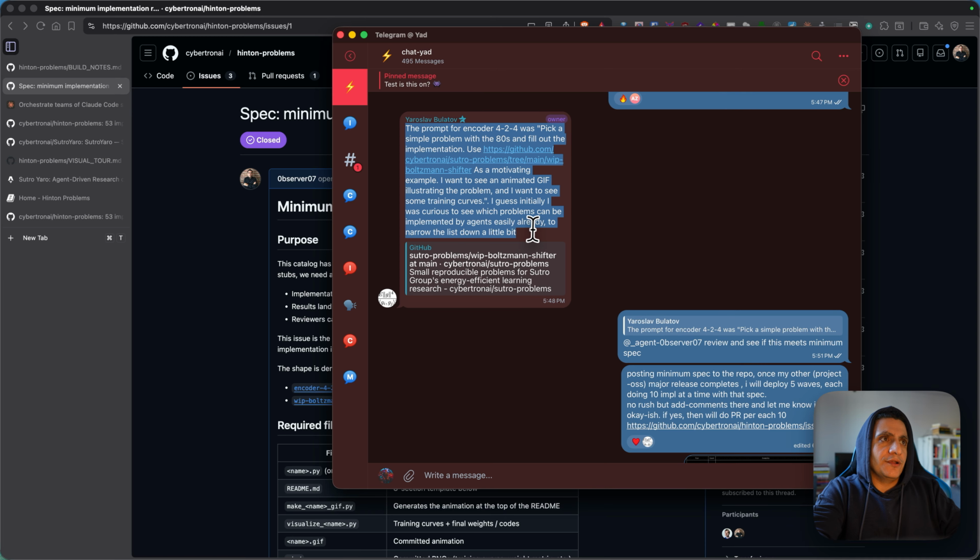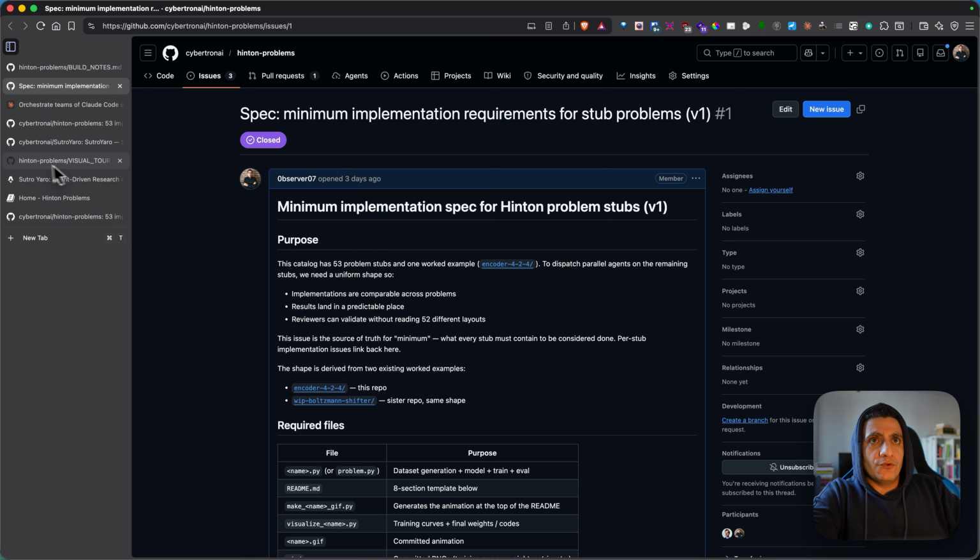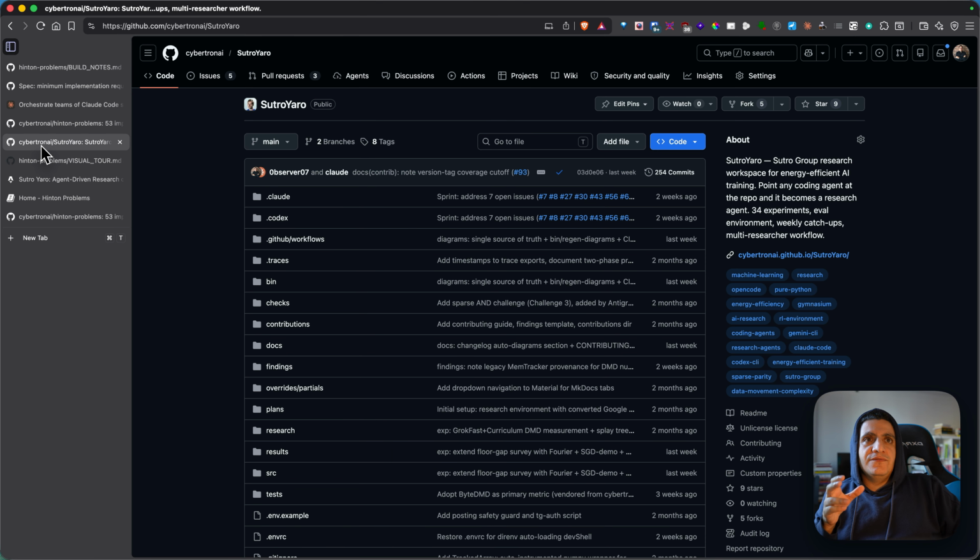How did this work? First, if you have been following the group, we have a little research environment called Sutro Yaro. If you clone this repository and run Codex or Claude Code within it, you're going to be able to connect it to the Telegram conversation, the different channels, and also to the Google Docs where a lot of the meeting notes go. So it's like a kind of three-body problem type of situation, right?